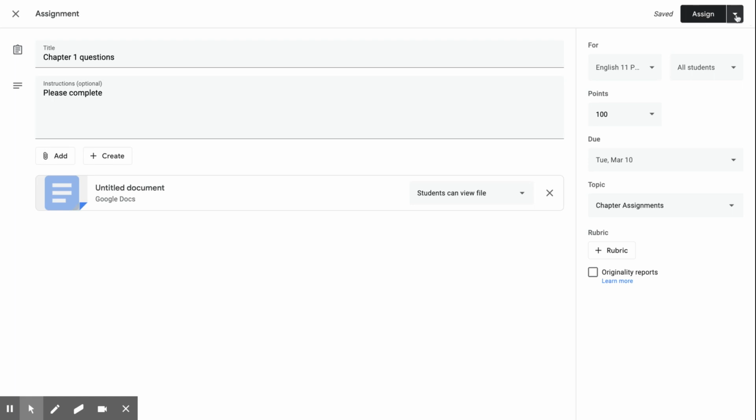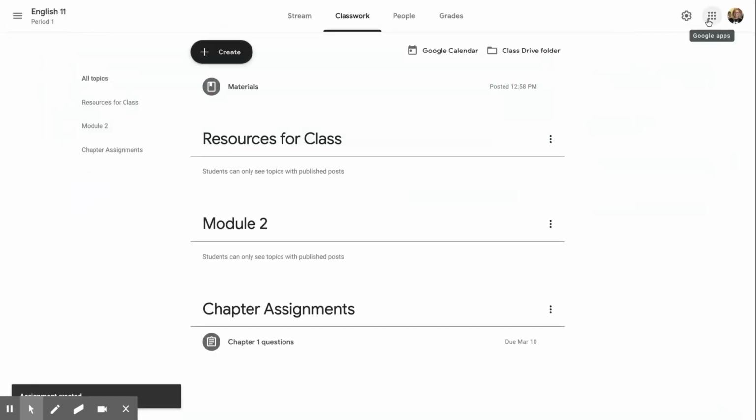Once I'm ready, I can either assign it right away, or I can click the down arrow and schedule that assignment for later. I can just save it as a draft, or if I say, you know what, I don't want it, I can just discard it. I'm going to click assign right away so that you can see how it shows up in your classwork.